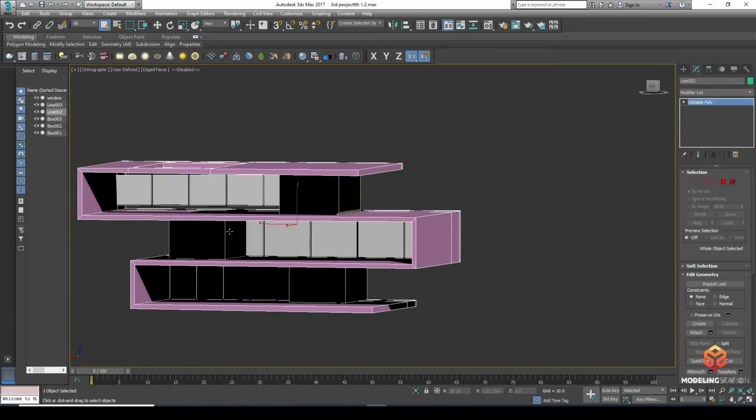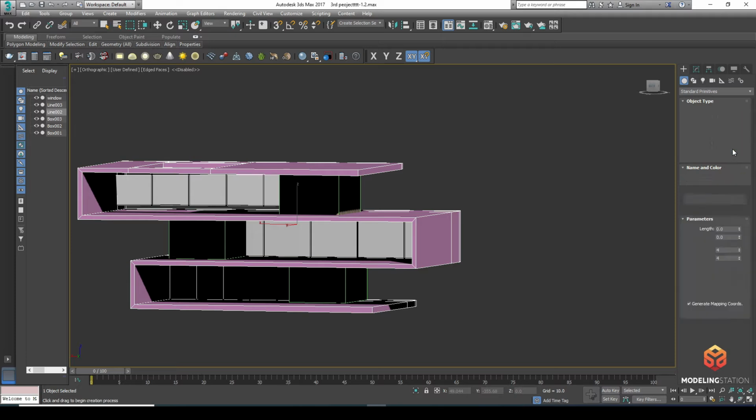Also here we have to add a box or plane or something to close this area, because once we export this file to Lumion, there will not be something empty inside the building. So yeah, let's do this one. So we'll select plane here.